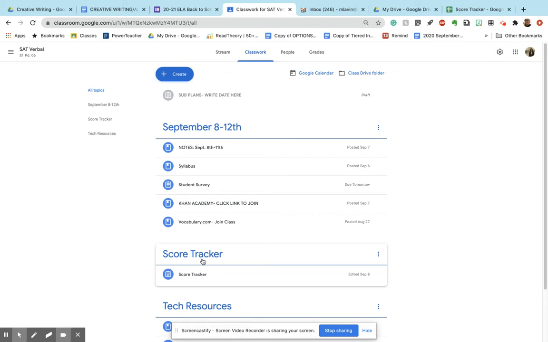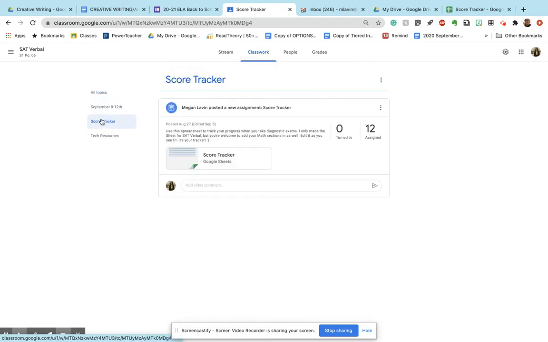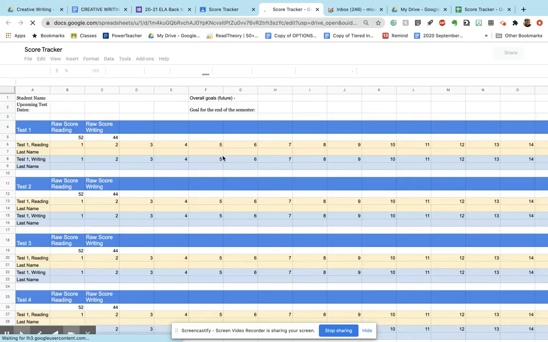So whenever you're looking for it, even if it's way down past a bunch of weeks, you'll notice on the side there are all topics. You can just click score tracker and it'll bring you right to it. Each of you has your own copy, but I'm going to show you the template and walk you through that.